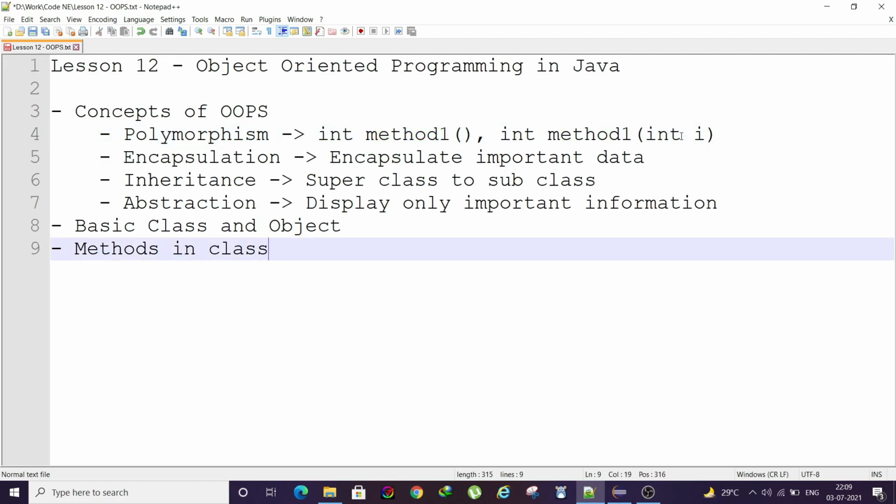It will have the same name, but it can take different data types as arguments. It can take a different number of arguments. Only thing is the return type should be same. So basically this is the property of polymorphism.